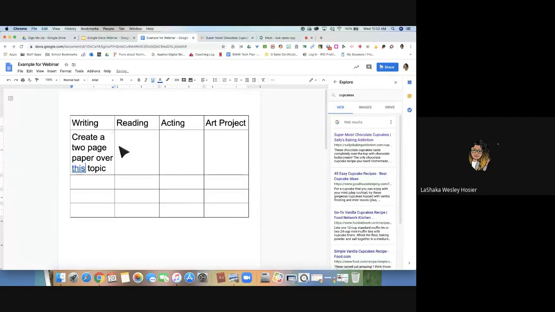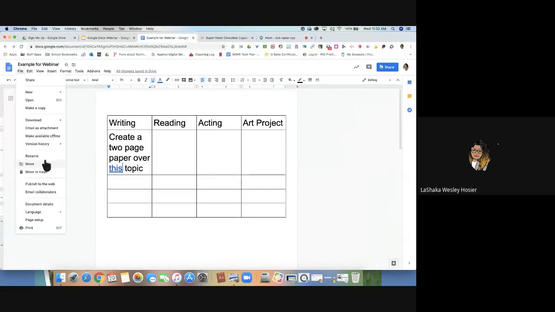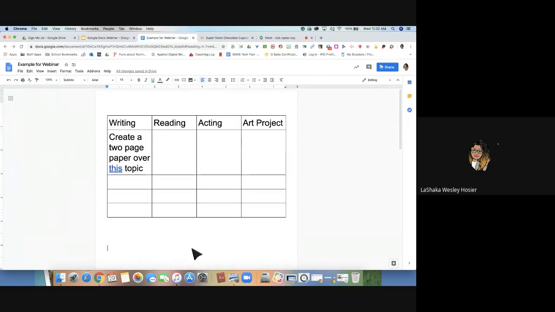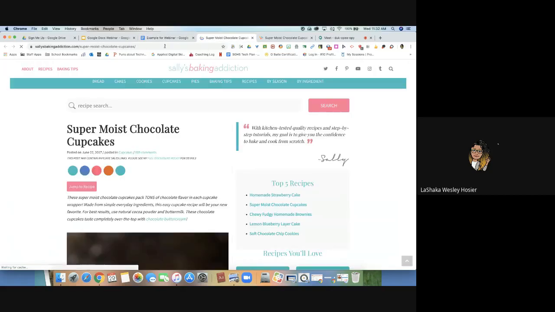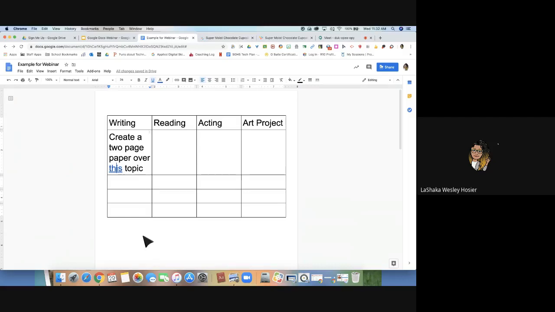So now when the students are pulling this up, and I would save this as a PDF, so file, download PDF. Obviously you would make it pretty, add some graphics. Don't just send them a black and white choice board. When they click on this, it's going to take them to this particular web page. So now they know that I want them to write a 2-page paper over this chocolate cupcake recipe.